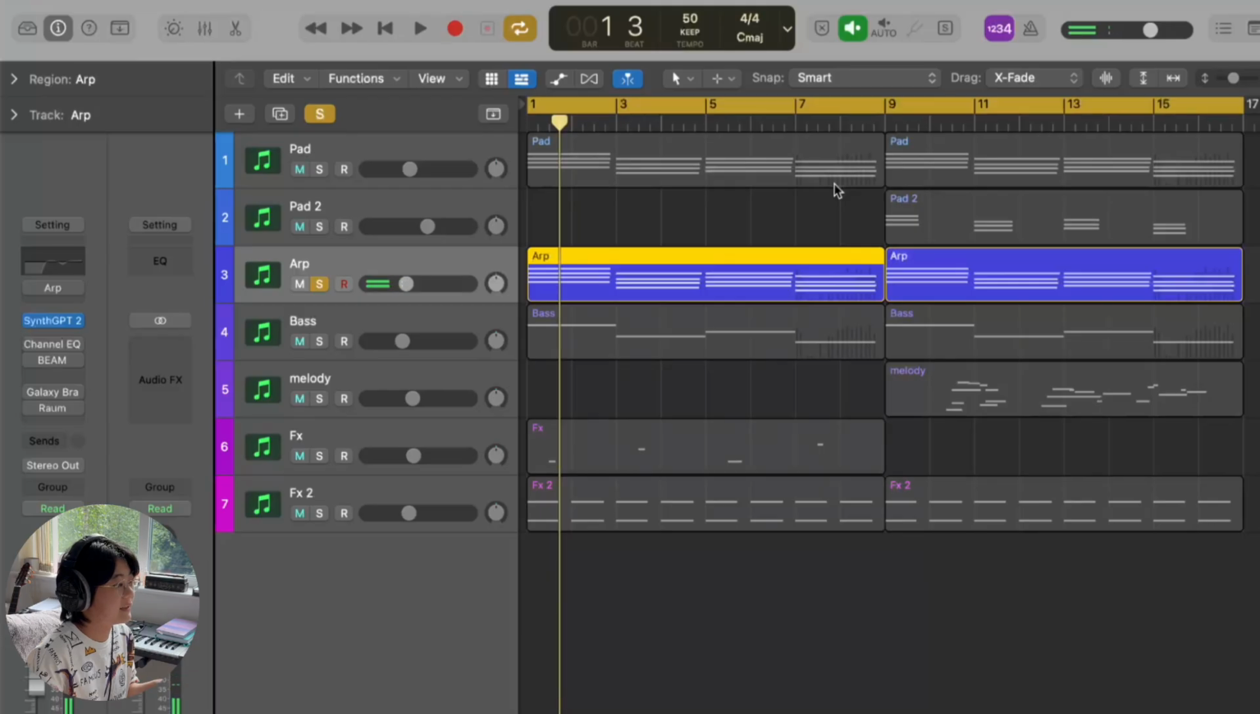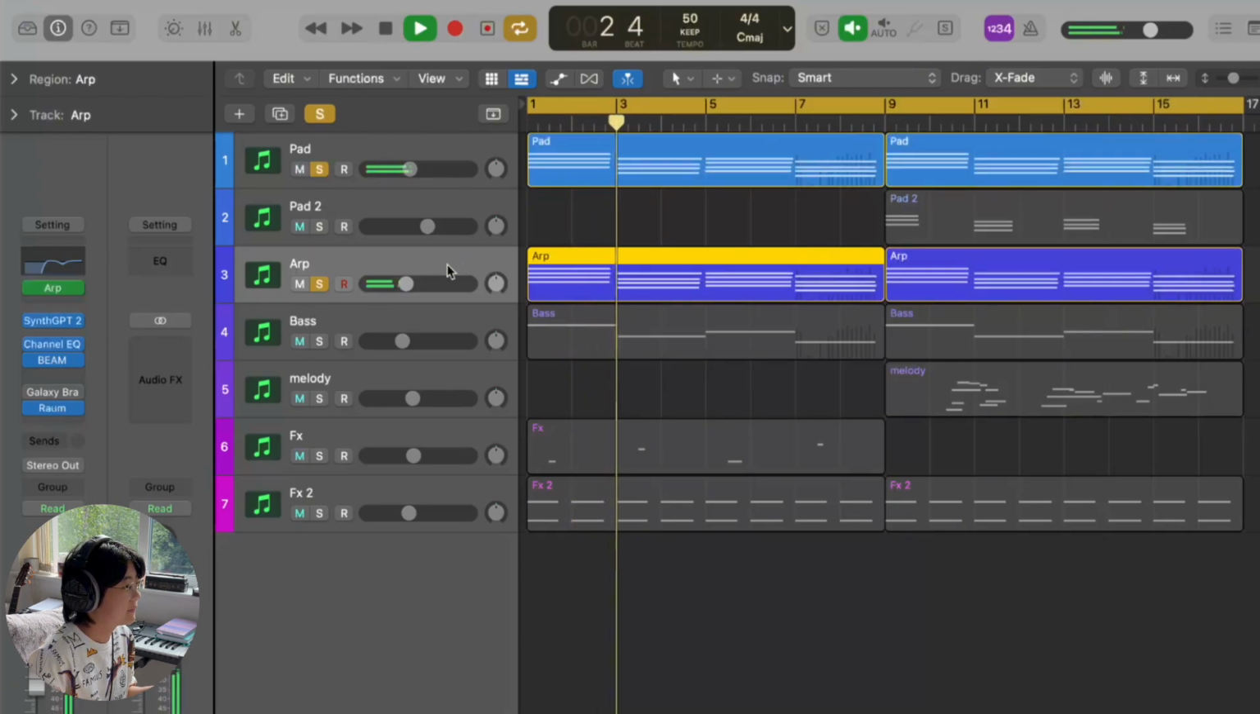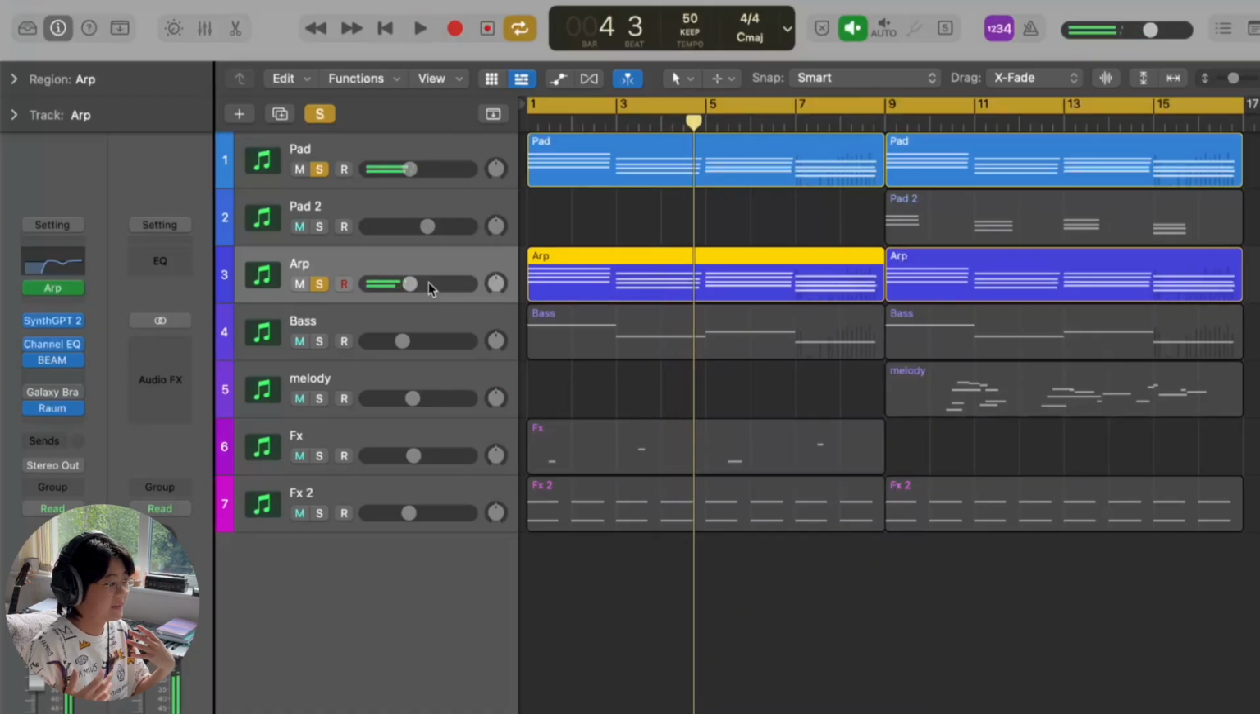Also sounds like a pad synth, right? After that, it turned out something like this. So layered with the first pad sound, it gives a little bit of high sounds and also some more texture in this track.